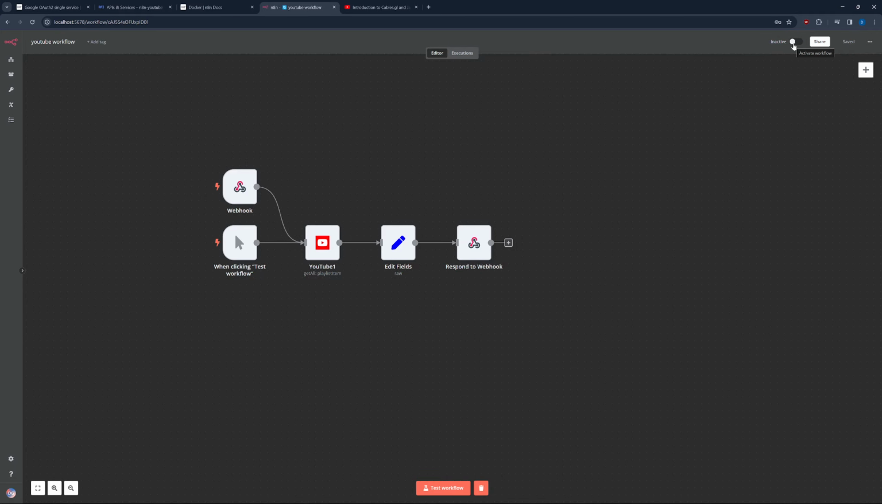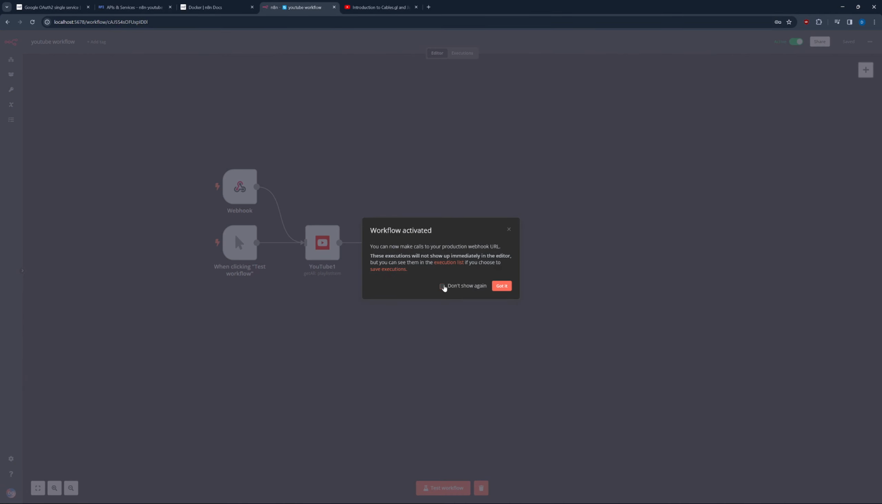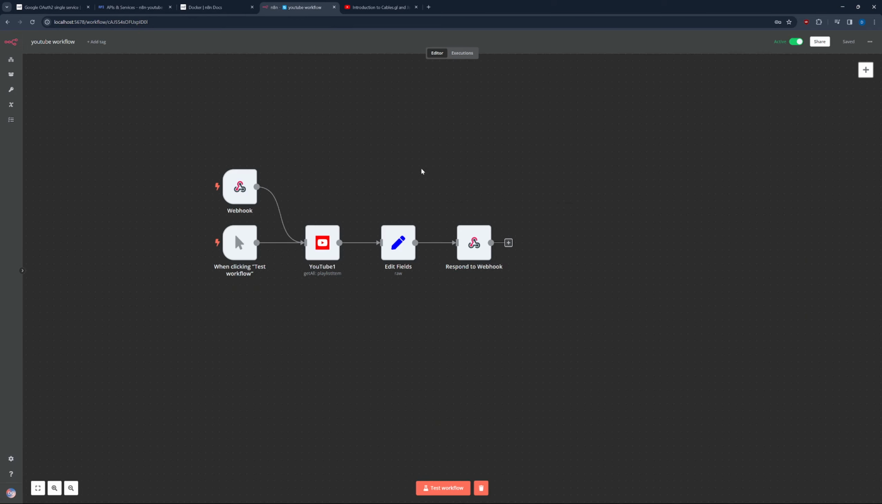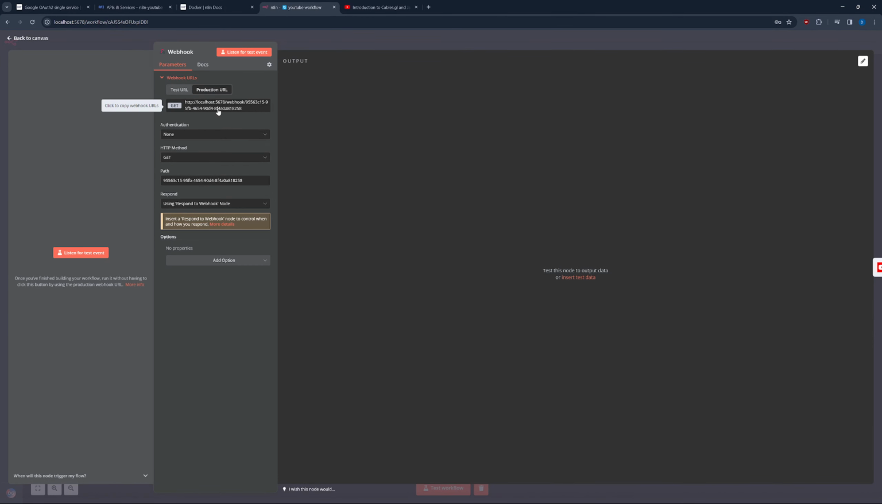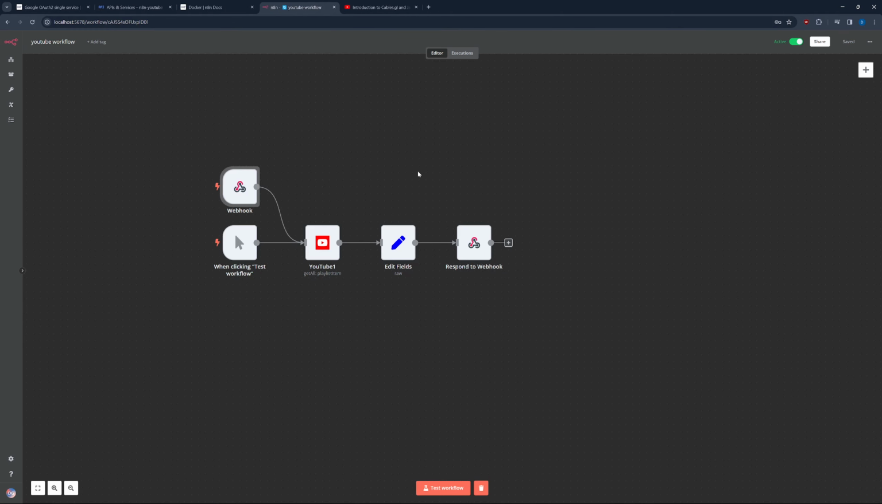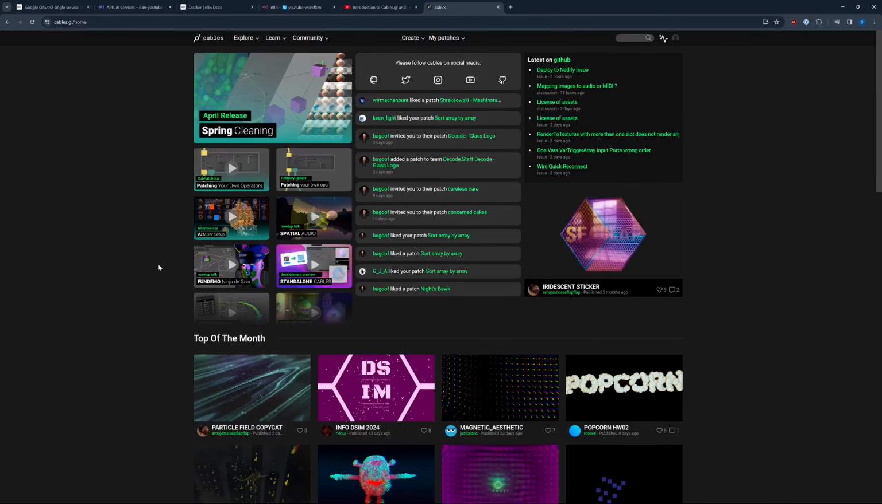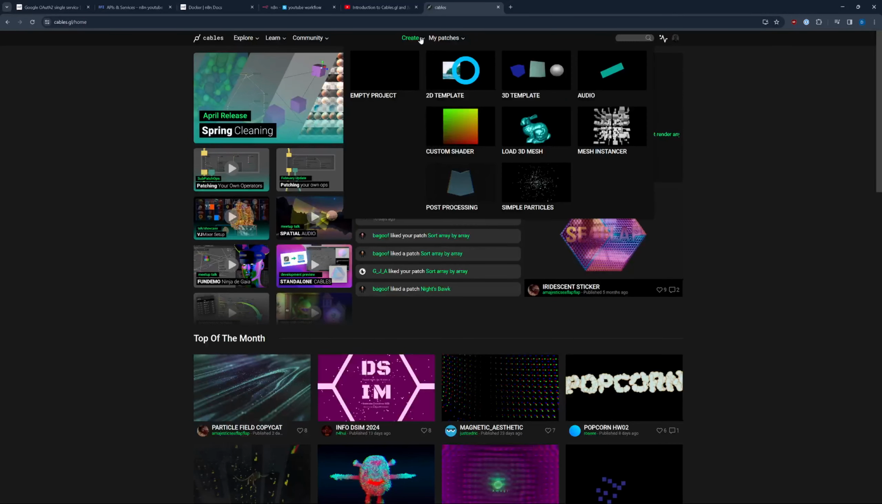So if you want the workflow to be active, you need to activate it, right? So they change to what they call production API. So it's going to change a bit. And we're going to also get this API, and then we're going to use this in our cables project. So let's try now to switch to cables. Okay, now I'm in my cables environment. I'm going to create a new project, as always.